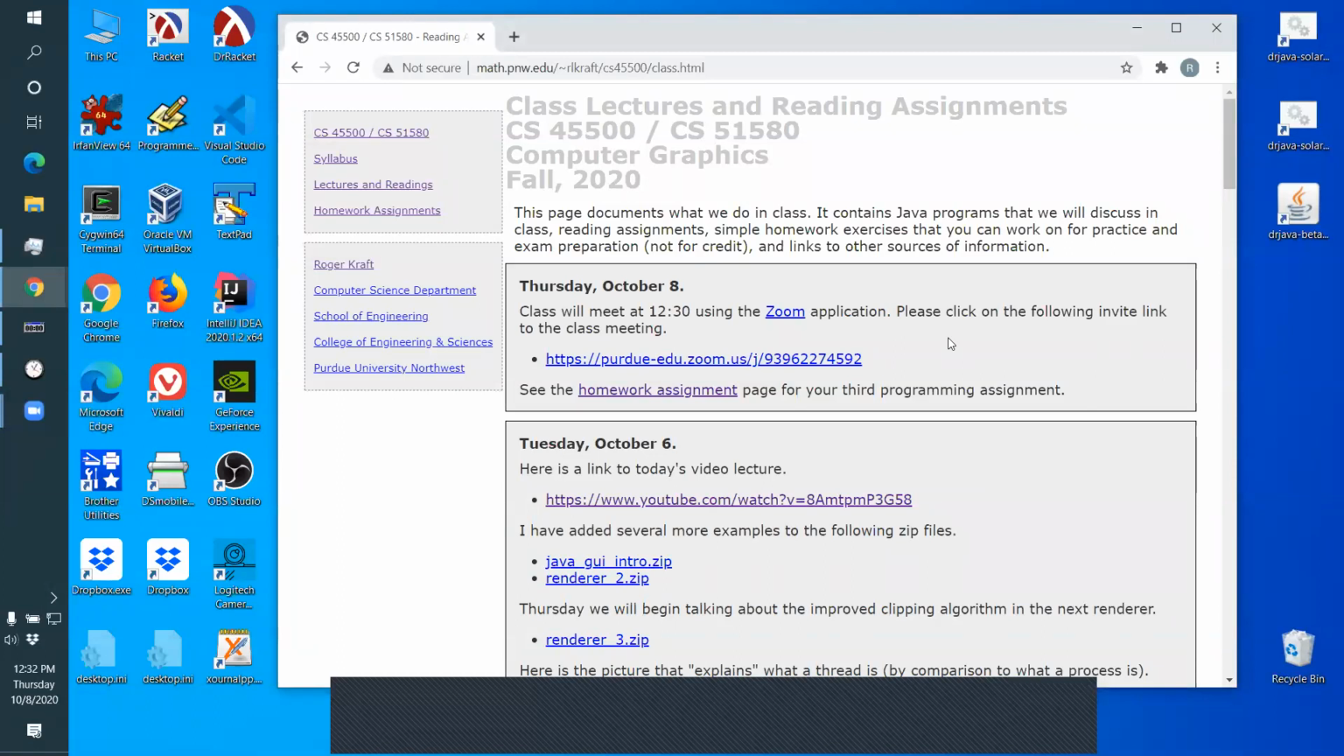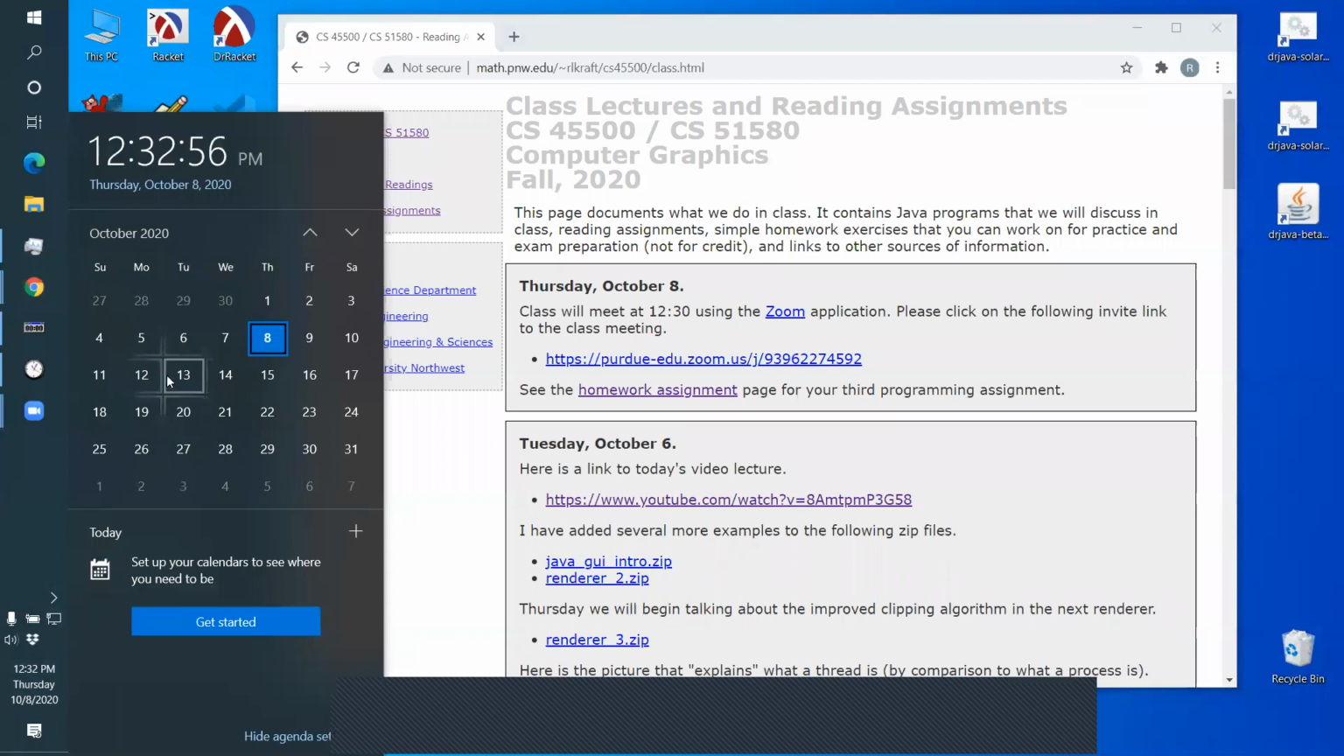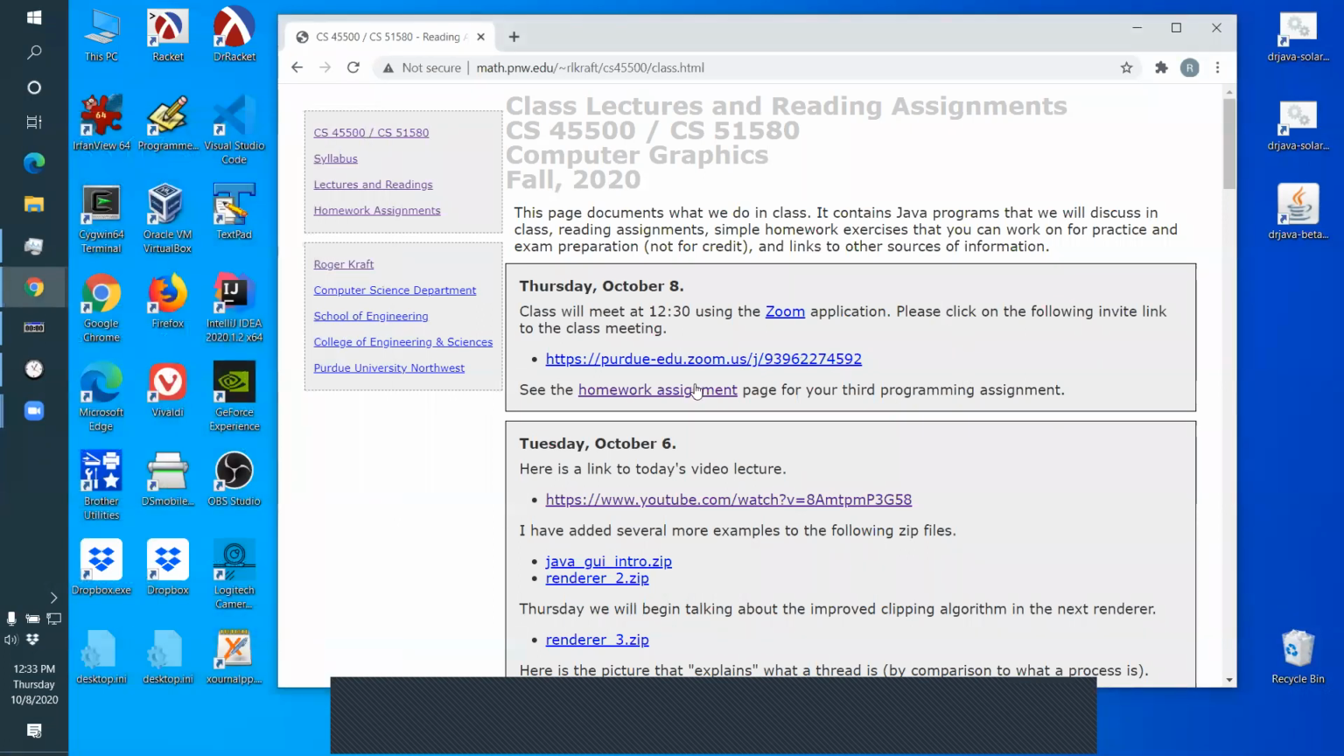All right. So first thing to remember is next week is fall break. If I remember right, the 12th and 13th are fall break. So we won't actually meet again until a week from today. So we'll meet again next Thursday. And I put up an announcement.